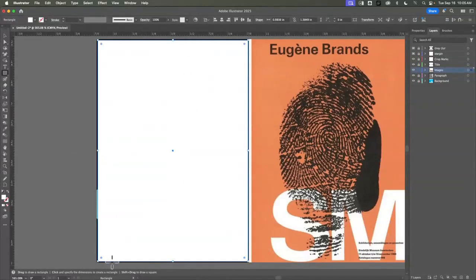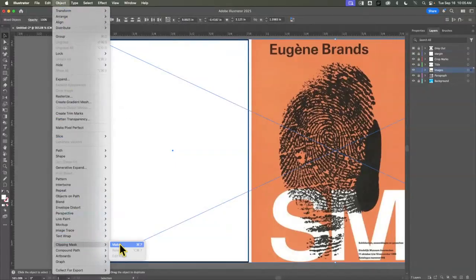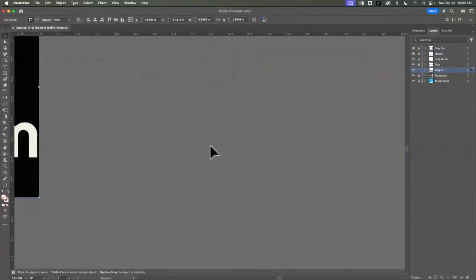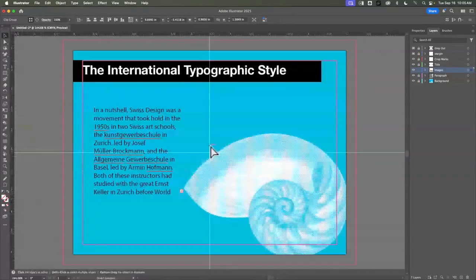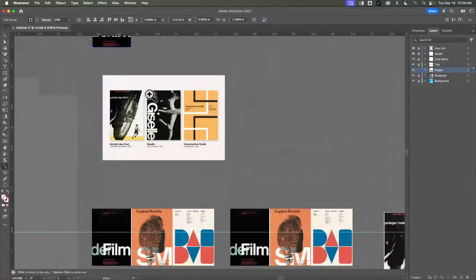See how I'm just leaving just a little of that edge? That's fine. And then I'm just going to grab both. Object, clipping mask, make. I got the film. And then I'm going to zoom out, go back over, and I'll do this one.